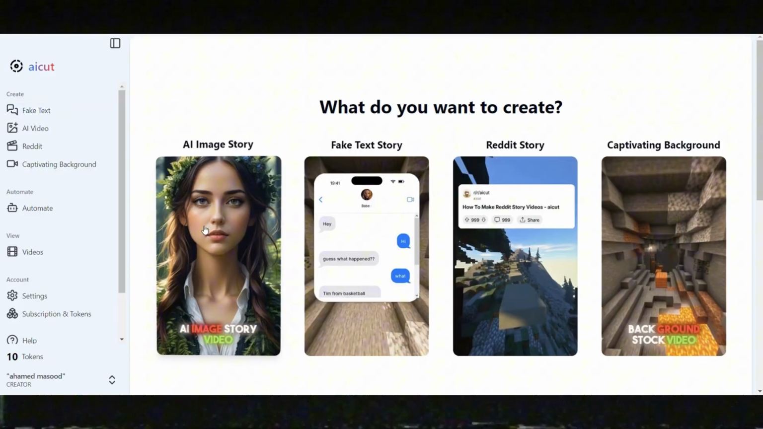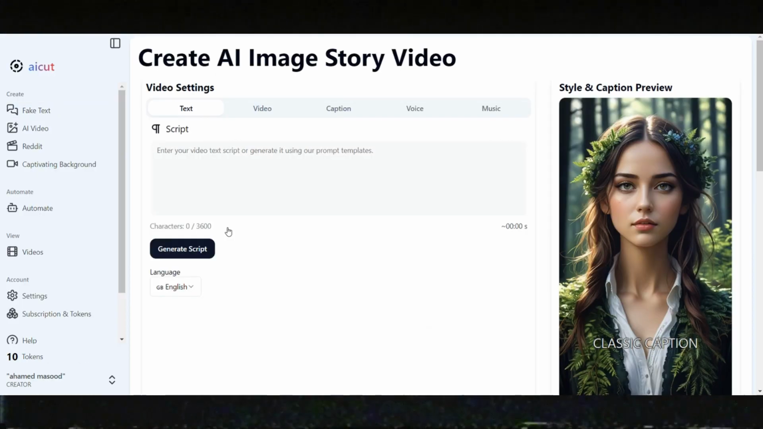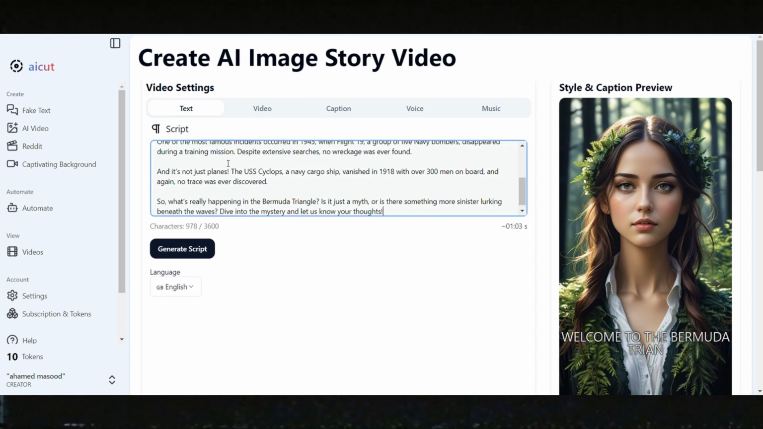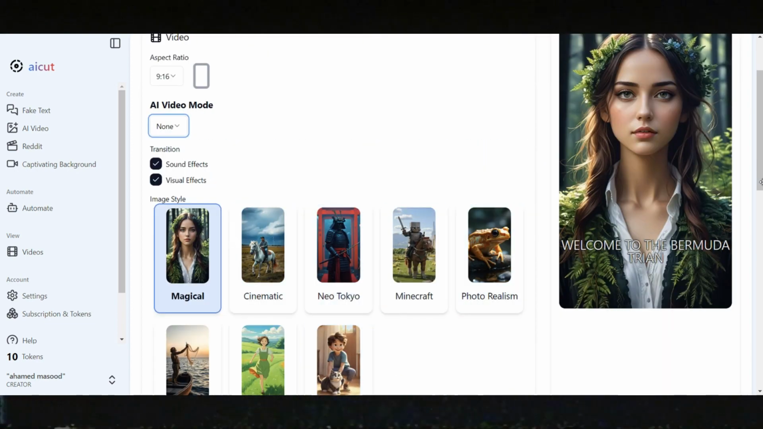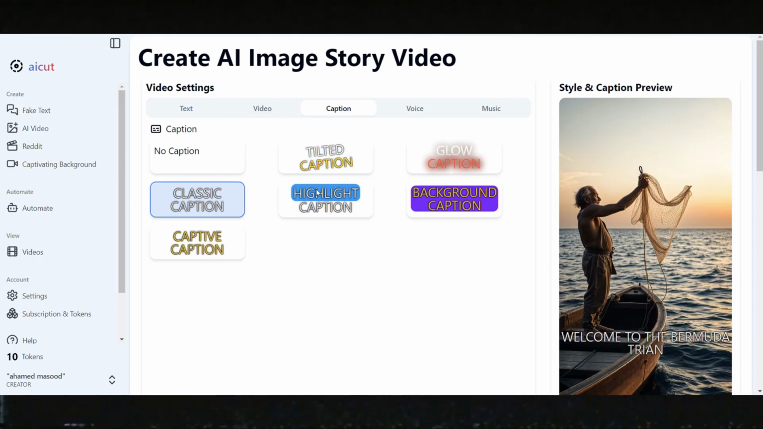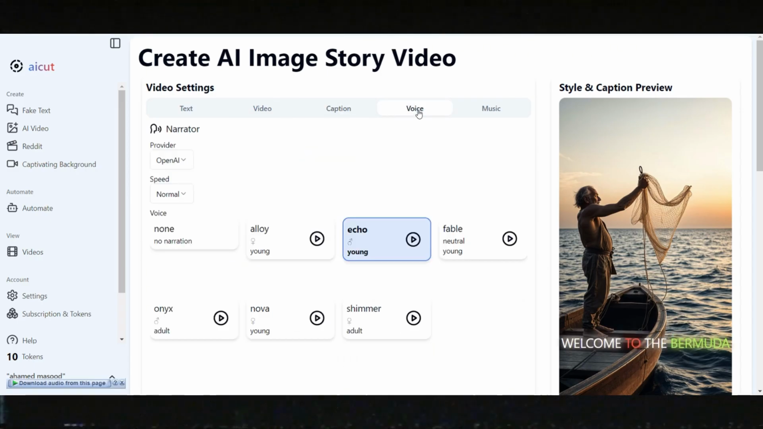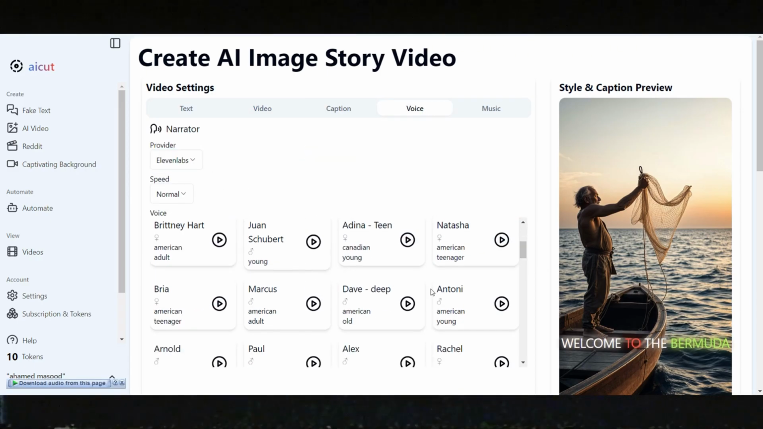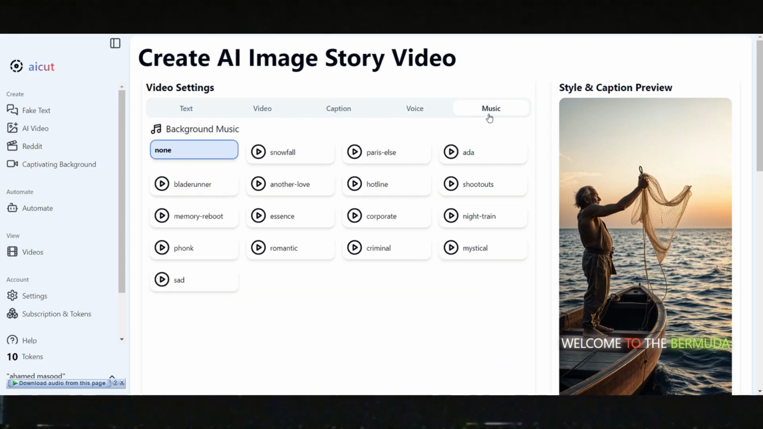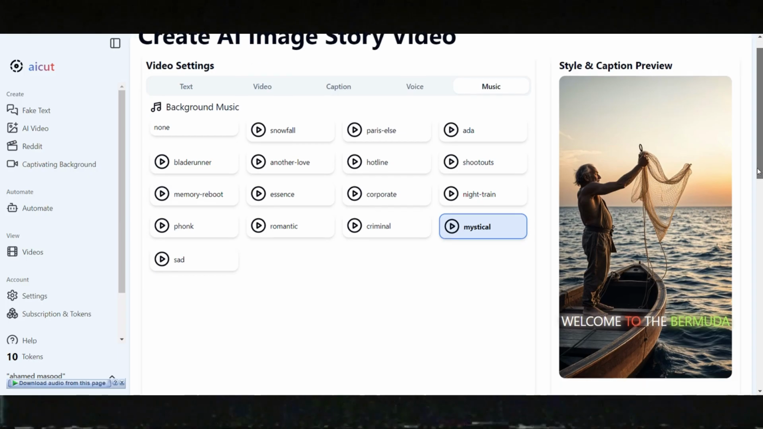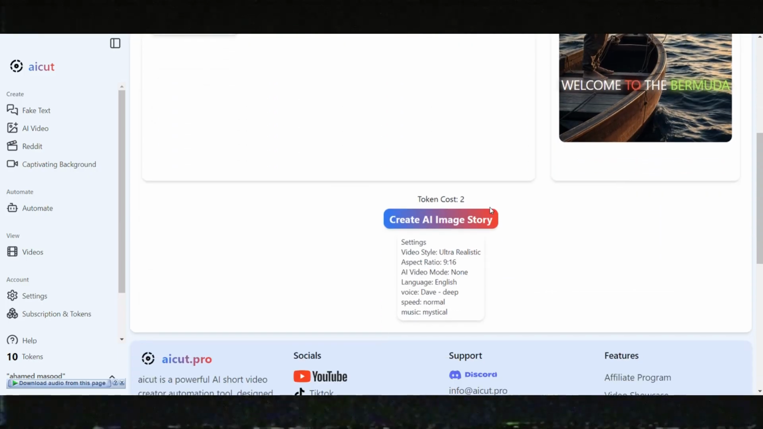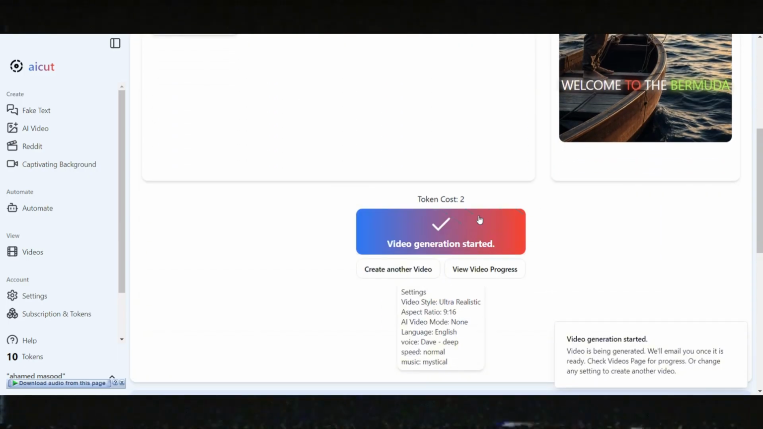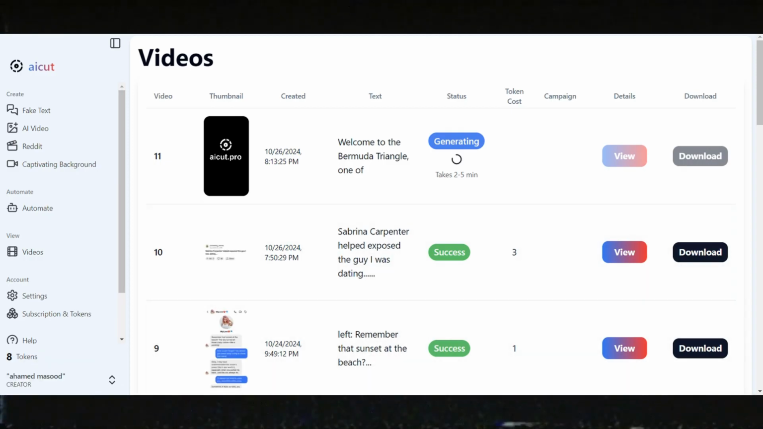Next, go to AICut and select AI Image Story. Paste the script we created in ChatGPT. Switch to the Video tab. Choose your video style. Then go to Caption and select your caption style. In the Voice tab, pick the best voice for your video. Finally, head over to Music and select a track that matches your story. Once everything's ready, scroll down and click Create AI Image Story. Your video will be generated in just a few minutes, ready to download.